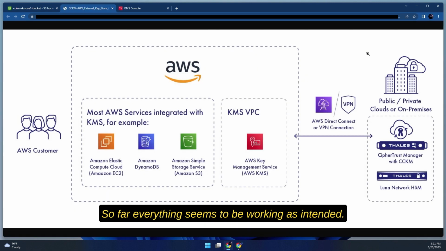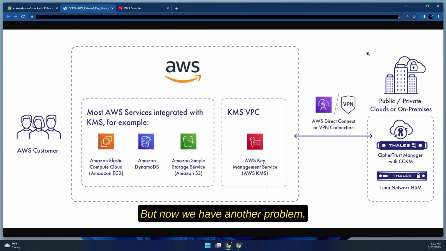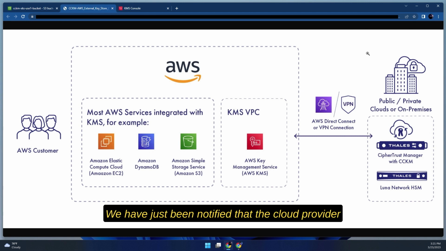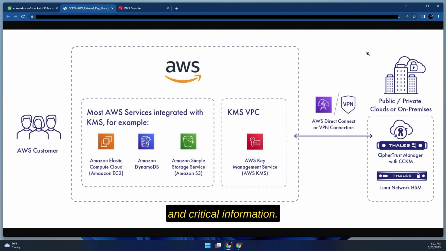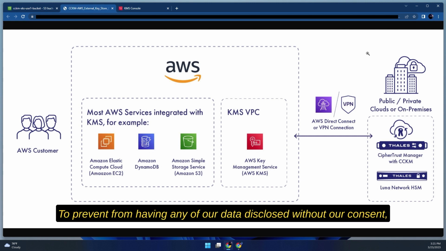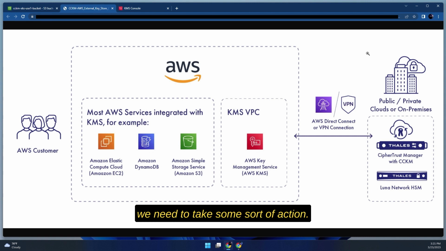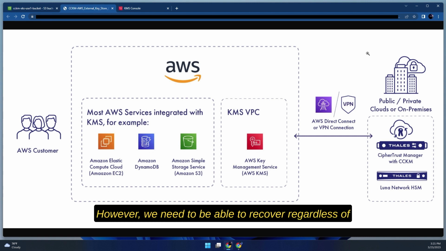So far, everything seems to be working as intended, but now we have another problem. We have just been notified that the cloud provider has been subpoenaed into disclosing our most critical data and critical information. To prevent from having any of our data disclosed without our consent, we need to take some sort of action. However, we need to be able to recover regardless of the action we take.